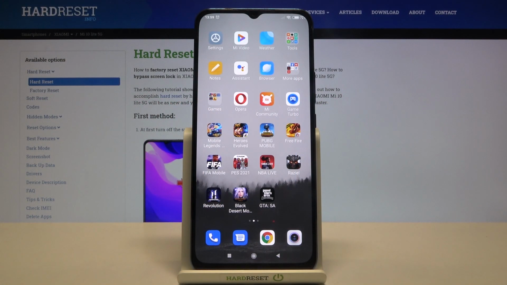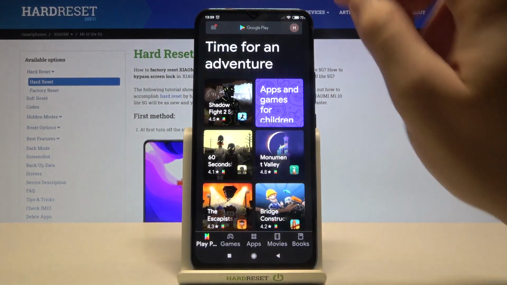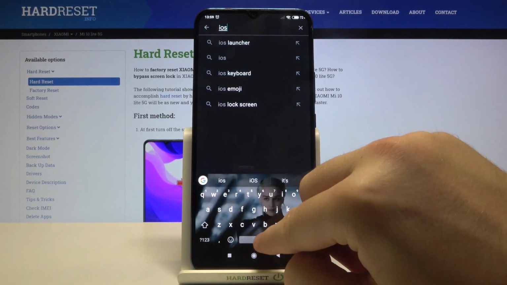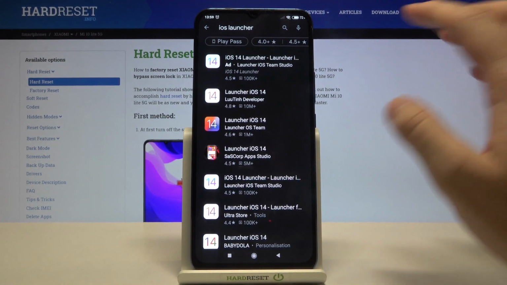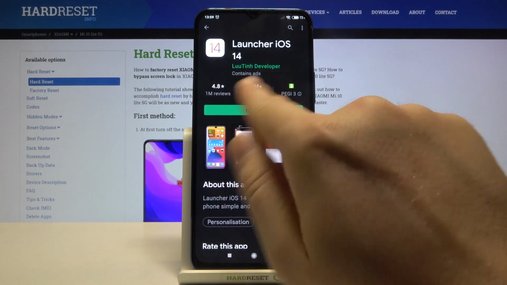Welcome. If you want to get iOS launcher on your Xiaomi Mi 10 Lite, at first you have to go to the Play Store, move to the search pool and type iOS launcher. We can take it also from the quick list, and we have to download the application from Routine Developer.